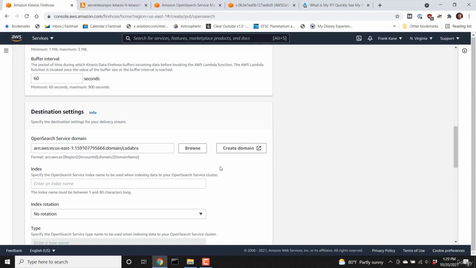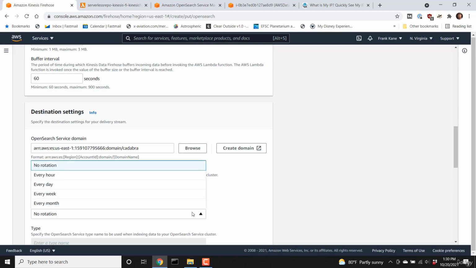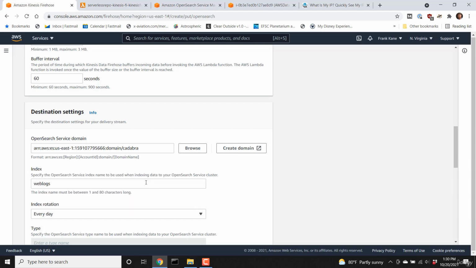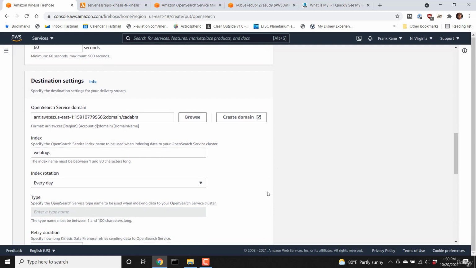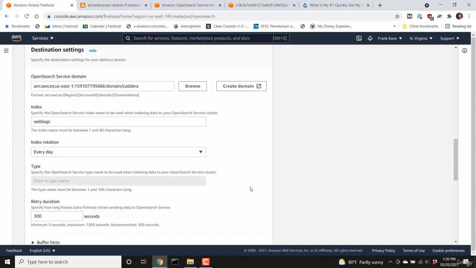Very cool. All right, index. We need an index name. We called it web logs in the Lambda function, so we need to match that index name there. Let's rotate the indices every day. That way we'll have things partitioned automatically on a daily basis. We don't want to keep all of our logs forever in one big index.